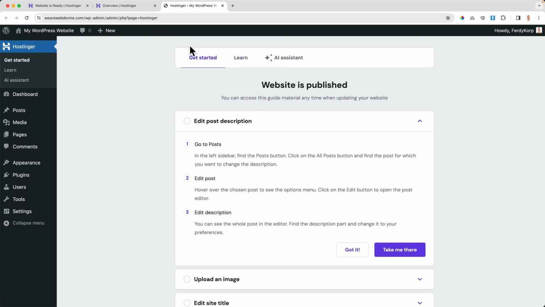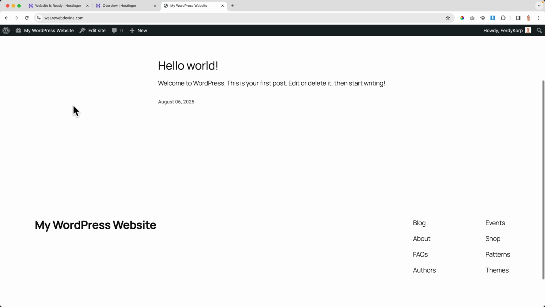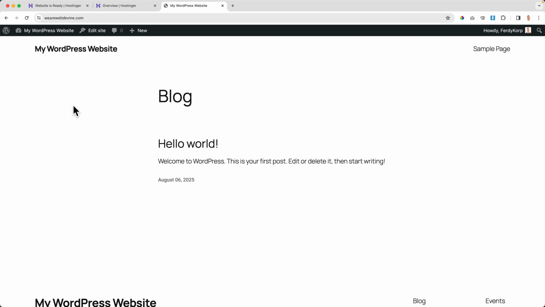So what you see over here is the backend of WordPress. This is where we can adjust our website. If I click over here, I see the front end of my website. This is what people will see when they enter our website. And it looks okay, but of course we're gonna make it look so much better.